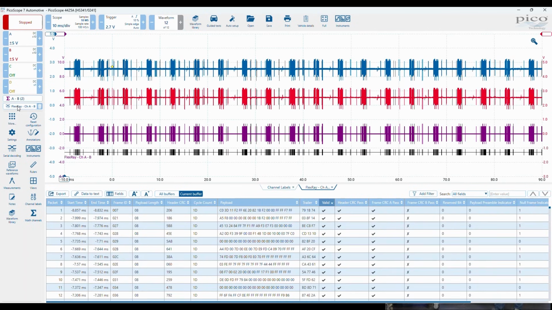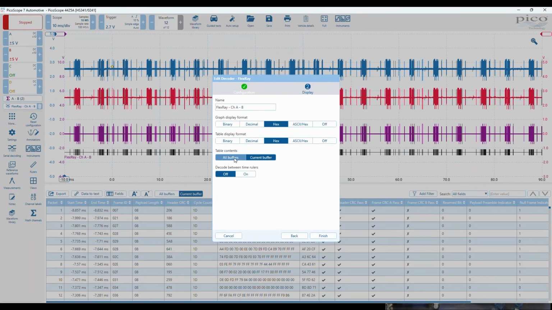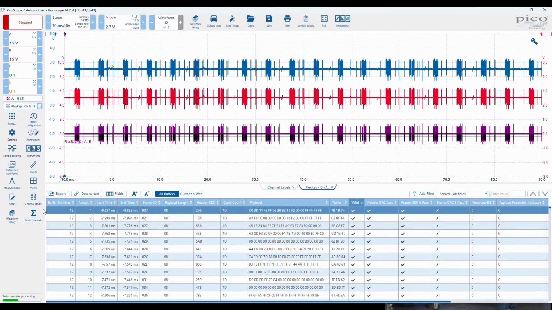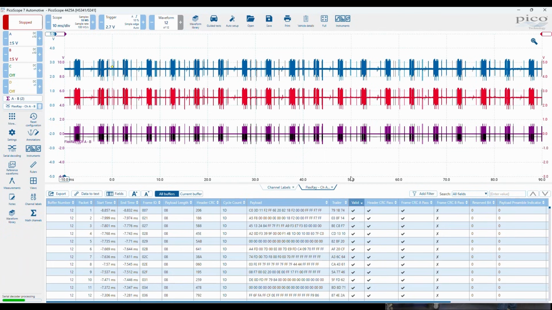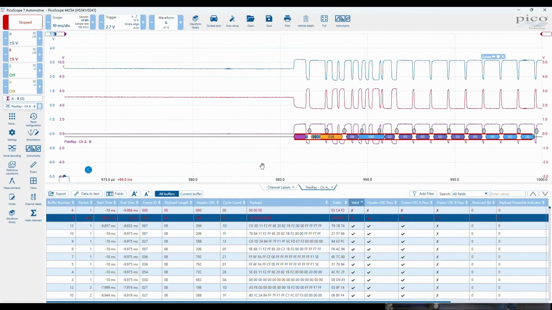We'll go to our serial decoder. At the moment we're on current buffer. We'll go for all buffers. Finish. So now, rather than just decoding the current buffer, you'll see there is a new column for buffer number. And there we are. There was our invalid. If I double click on the invalid packet, it was on buffer number 6. We're currently on buffer 12. Double click that. That's taken us straight to buffer 6.